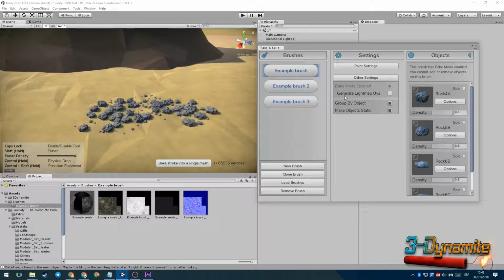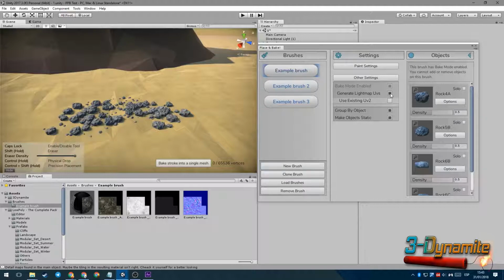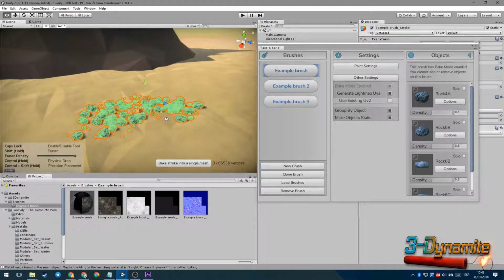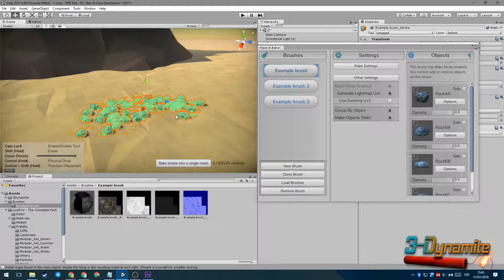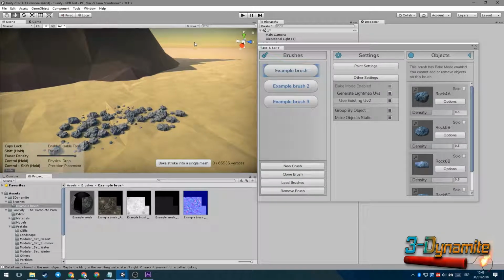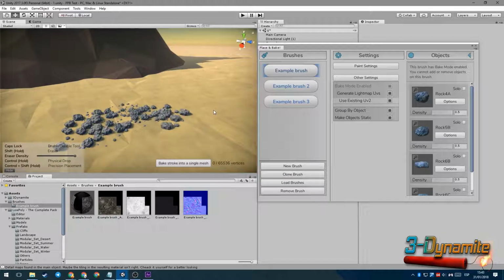Also, we have the generate lightmap UVs option. If we check it, the created meshes are going to have UVs for light mapping purposes. And if we hit here, the UVs are going to be based on the existing UV2 channel if you have created it in your 3D application.